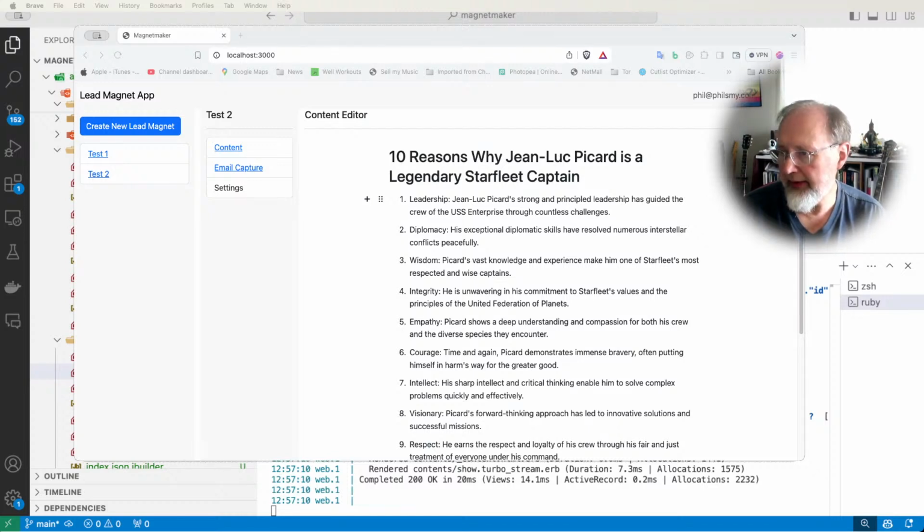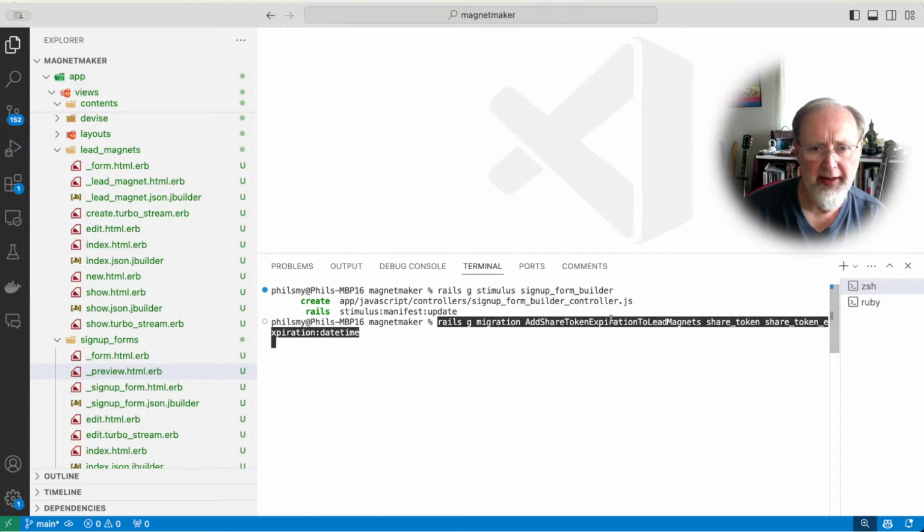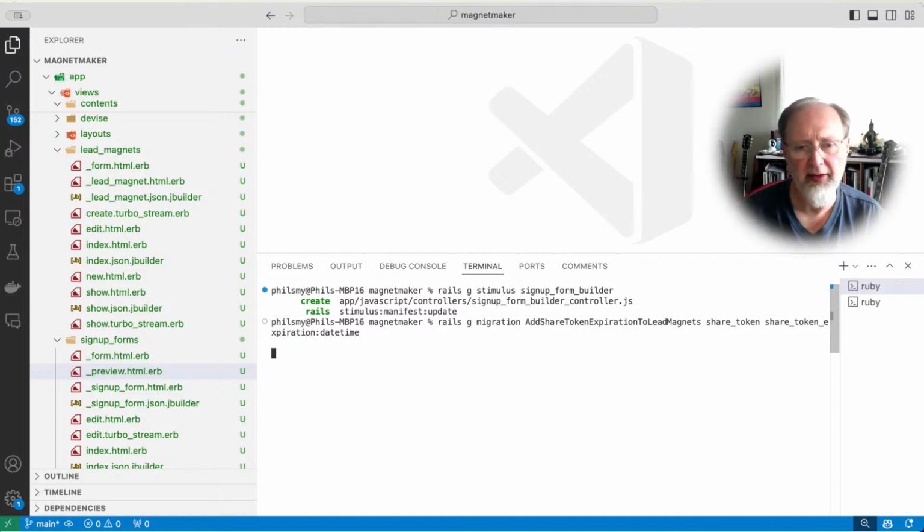So let's add the shared token first of all. Make sure that you're seeing the right thing. Down we go. So let's add a shared token and an expiration time so that we can say only show up for a week or something like that. I'm going to add that.